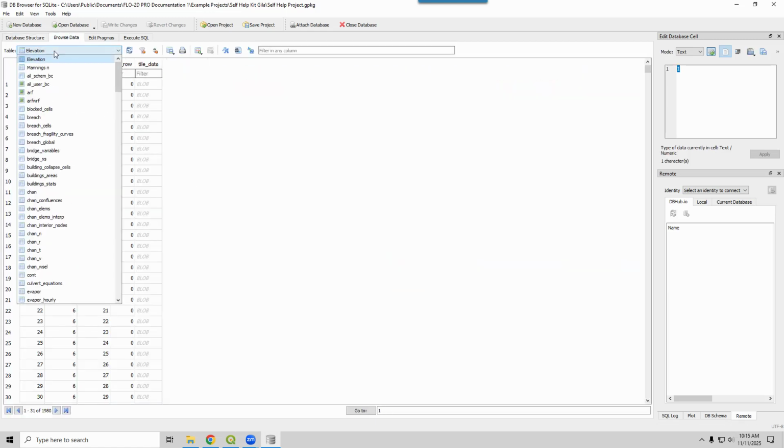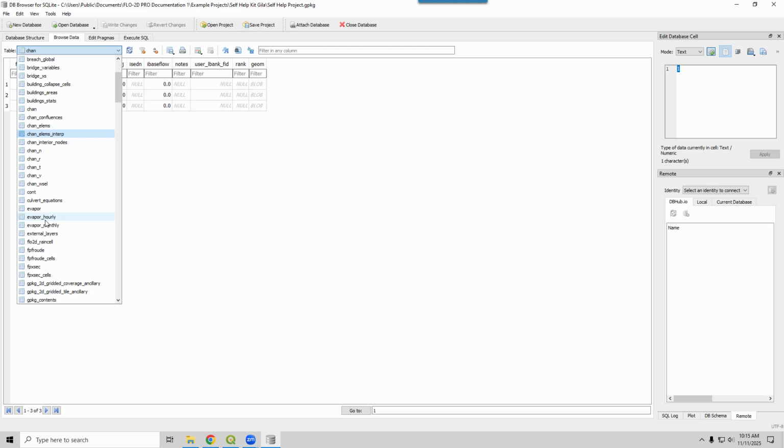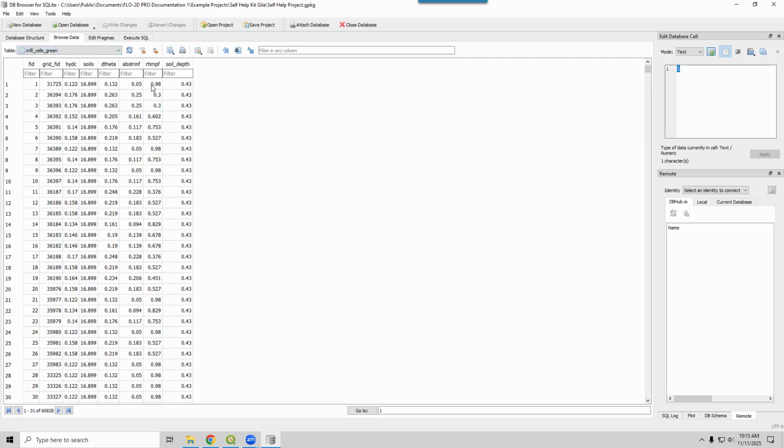But if you know what you're looking for, say I'm looking in my channel, then I can come in here and modify these values. Or let's look for something like infiltration, infiltration cells green. You could build a SQL and execute it, and it would modify the data in here. Or you could just filter it, high to low, and run some statistics on it using a SQL.